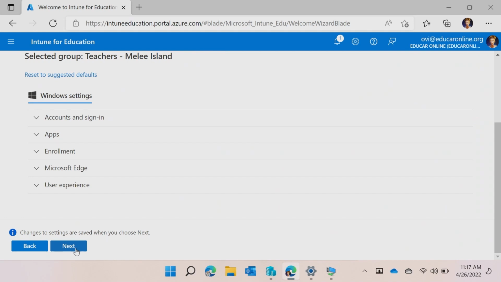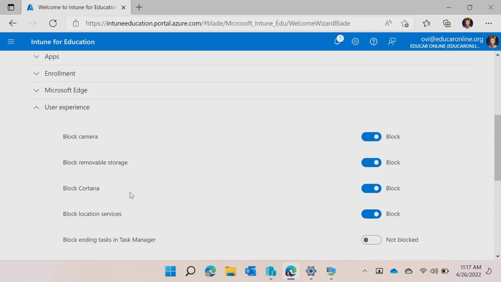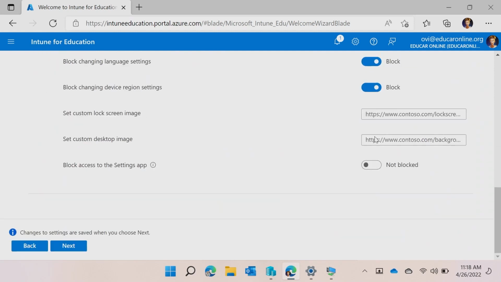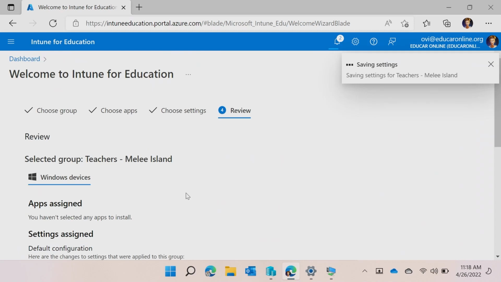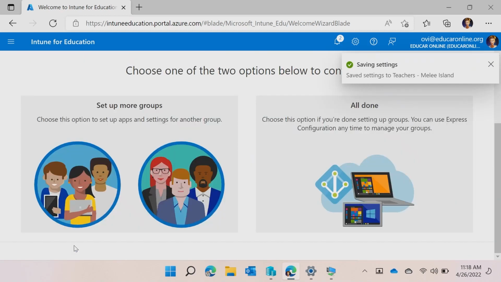So for example, if you go to user experience, by default, we block this because most of our schools require them. But if I want to unblock the camera, I can. Next, saving settings, done. That's it. Big Intune is working behind, but the experience, if I want to start with more groups or I'm done, is super easy. Okay?